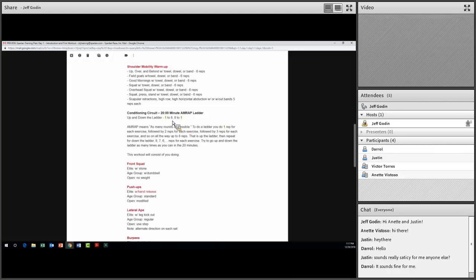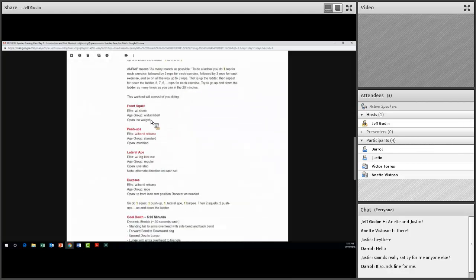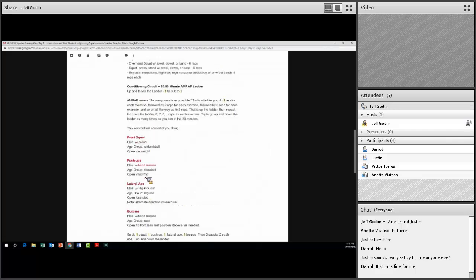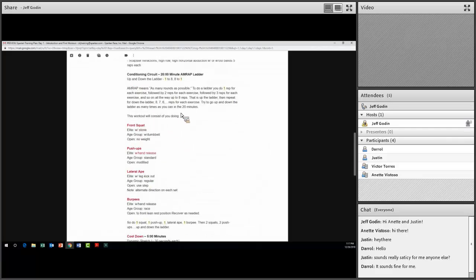So what you're going to do is you do a ladder. So there's 1, 2, 3, 4 exercises, and the way that you do a ladder is you do 1 rep of the front squat, and then you do 1 rep of the push-up, and then you do 1 rep of the lateral ape, and then you do 1 rep of the burpees.